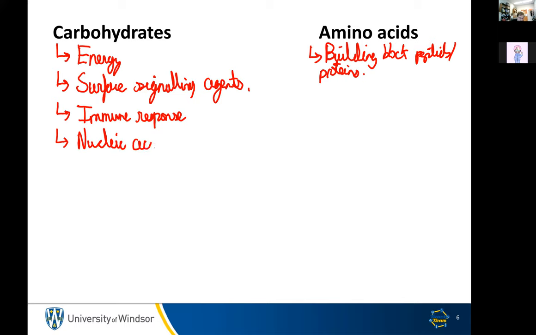Nucleic acid components. Your DNA and RNA, of course, are comprised of ribose and deoxyribose, which are sugars. So you wouldn't really have any of that. So obviously sugars came before nucleic acids and DNA. So sugars predate nucleic acids, which is really interesting.